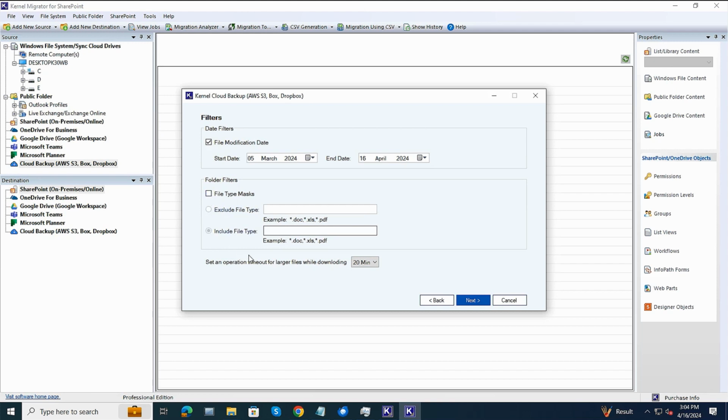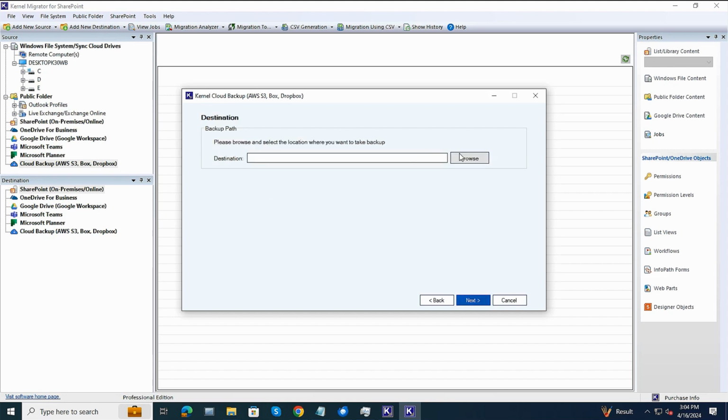For a quick backup, you can set an operational timeout limit. By default, it's 20 minutes, and you can increase or decrease it as per your preference. Once done setting the filters, click Next.